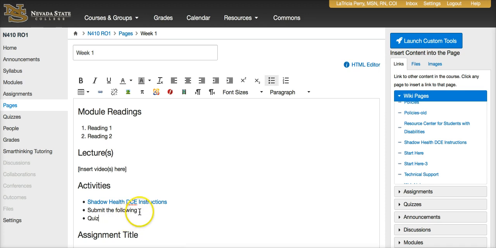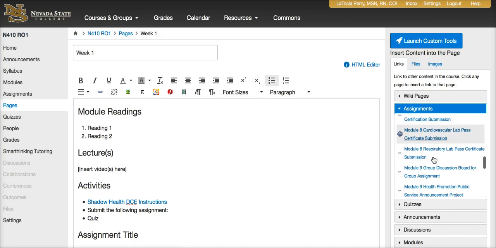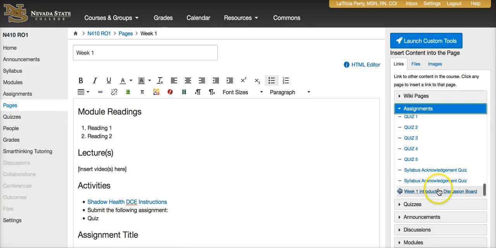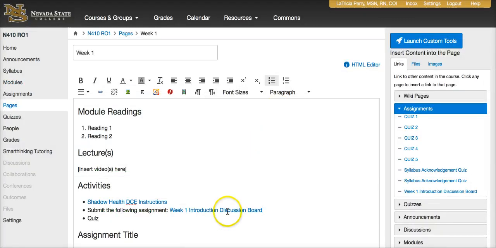And we're going to submit the following assignment. And that's where we're going to include, it's easier when you know the assignment, sorry. A week 1 introduction discussion board. Let's see what else we have. Oh, the module 1 introductory orientation is what I want to put there.